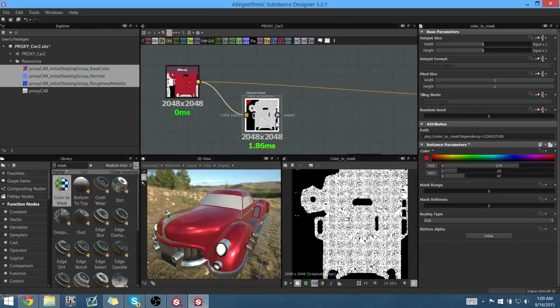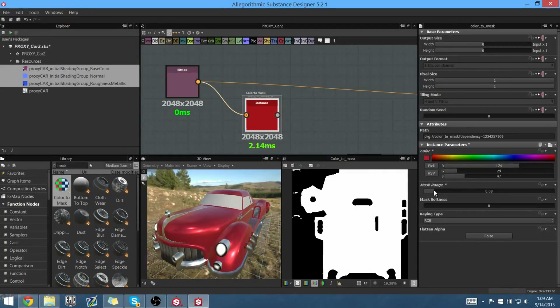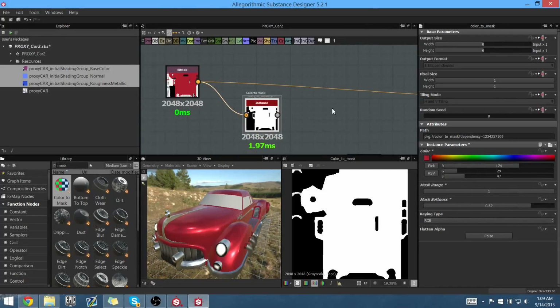If we single click that, now we have a solid color to mask that is completely filled. We double click on this node to refresh it, and we'll see our mask is in there. Our mask is very jagged right now, but we can go to mask range, and we can increase our range to fill it into a solid. So everything that inherits this color is going to be masked into there. And I'll put my mask range to 1, and I'll soften it up a bit too.